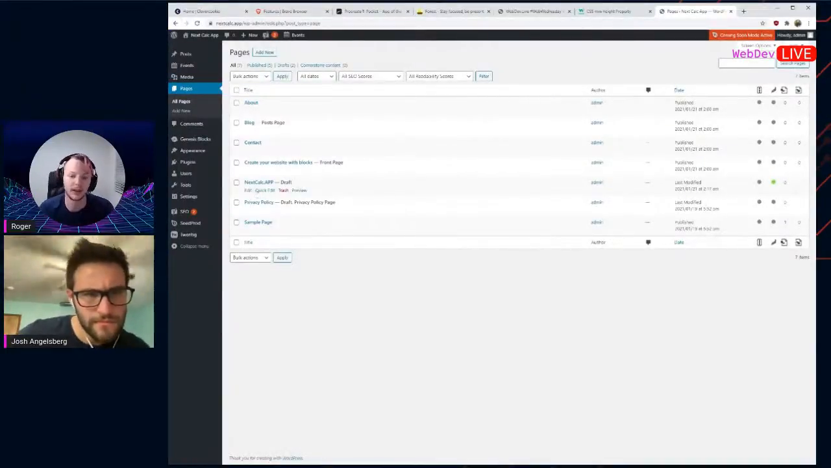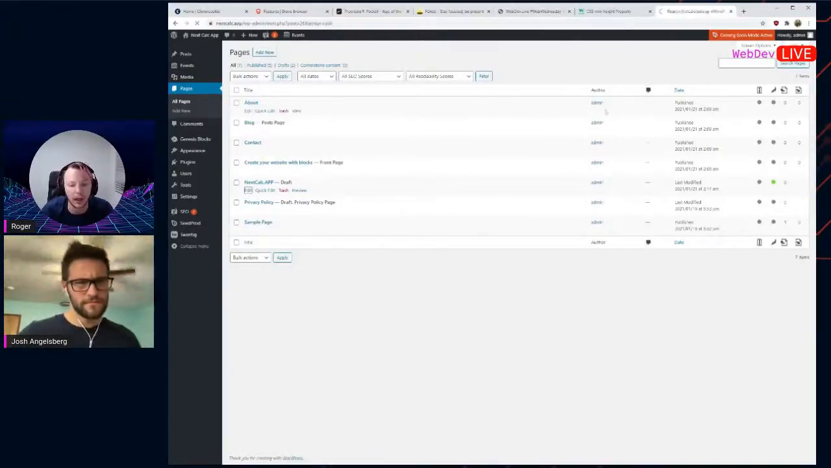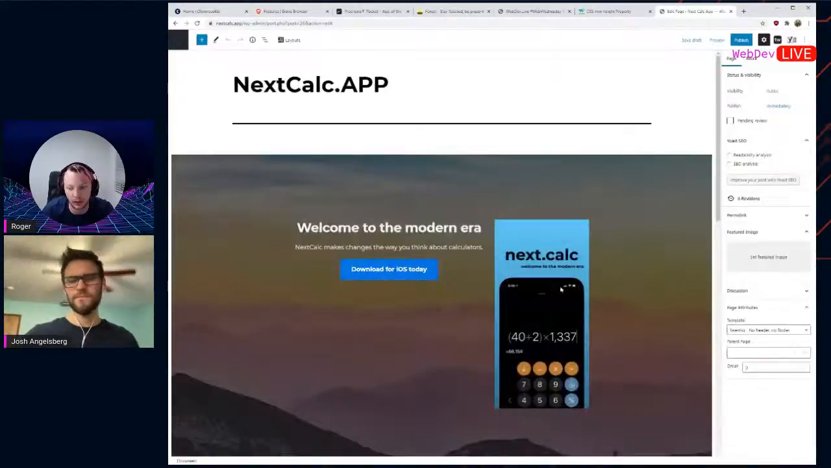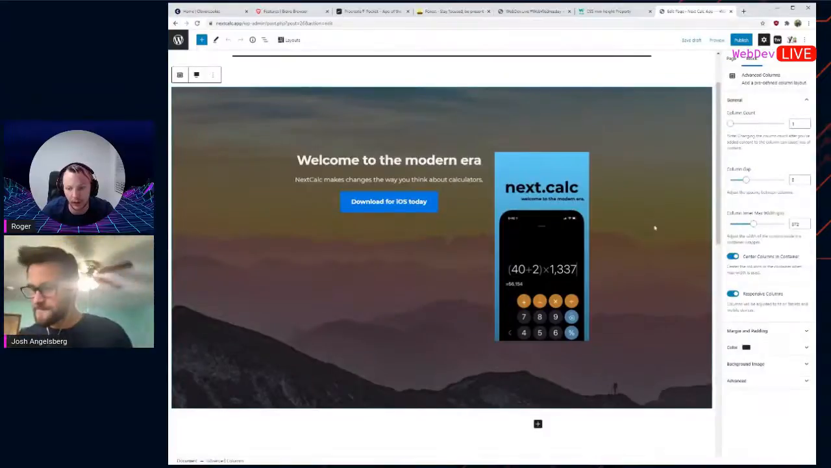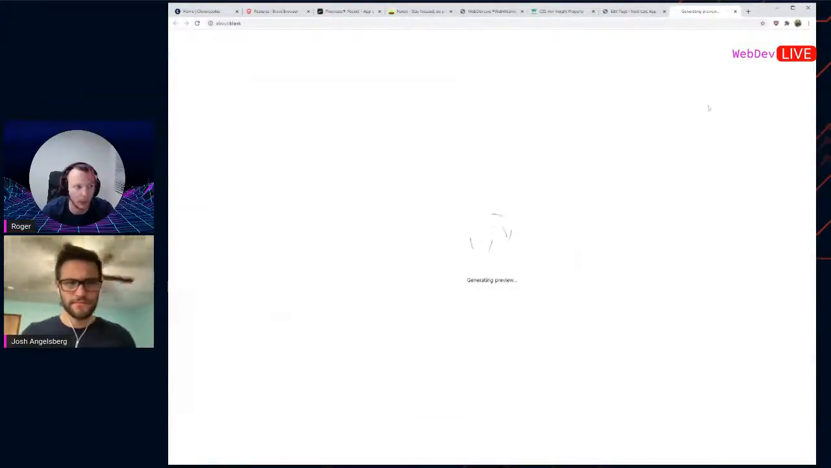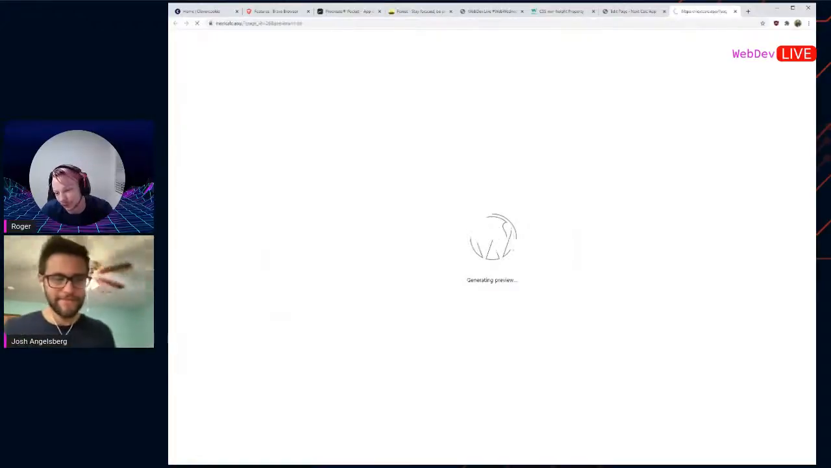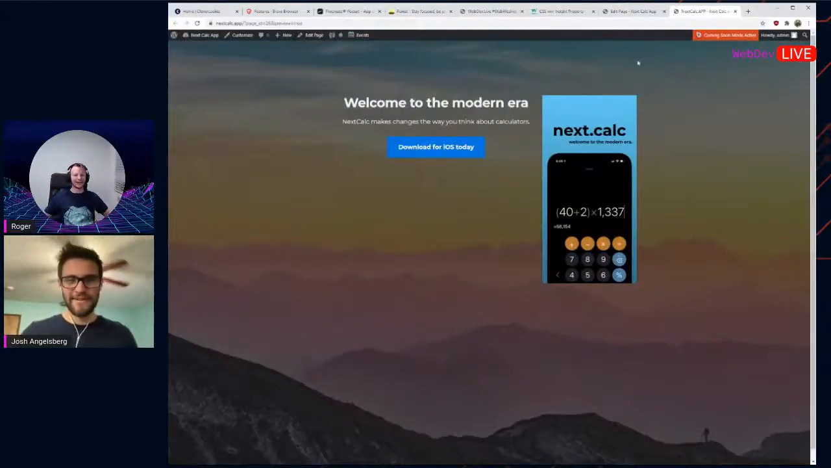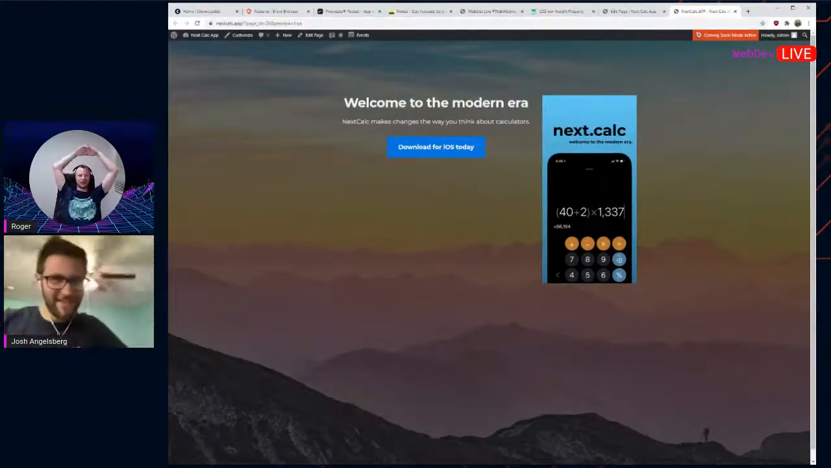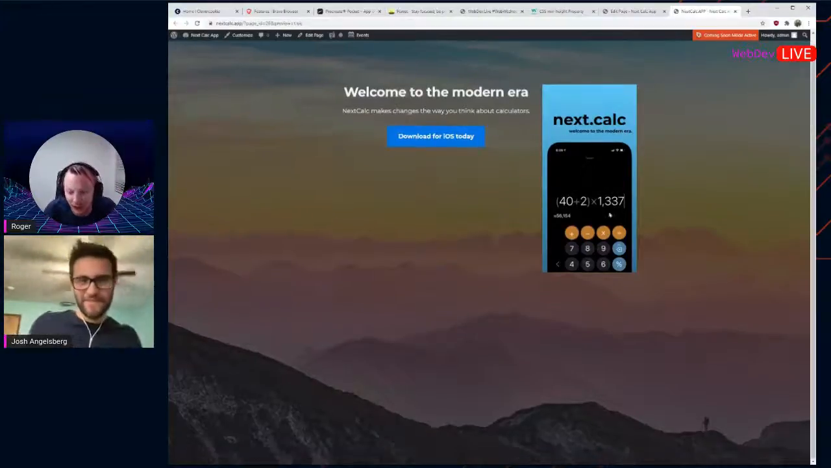So if we go back to editing our nextcalc.app page where we're doing the bulk of our work, we should now have that extend. If we go to advanced, we see that class. And if we preview this in a new tab, I'm hoping that we did this right. But who knows? Because it's a live show, everything goes wrong. Yep, exactly. Hey, look at that. Nice. We got it doing the thing that we told ourselves we were going to do. The calculator is in the stratosphere.